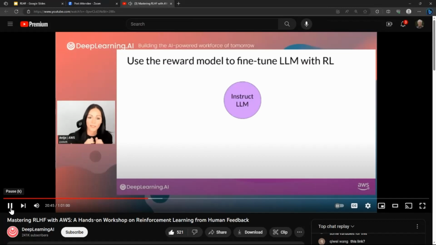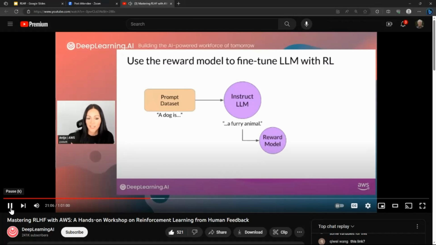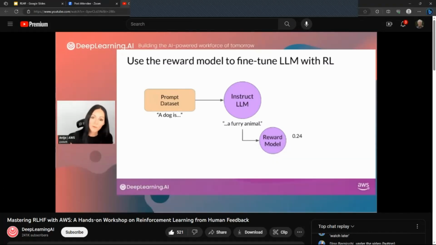We start with our instruct model, and this is the model we want to align, so this is getting updated. Again, we have a prompt data set, either your own that you created, or an existing one. For example, an input might be "a dog is," and the model comes back with "a furry animal." You then pass the prompt and completion into the reward model, and the reward model is trained to give you this reward value, which is the logit value that I just showed you.